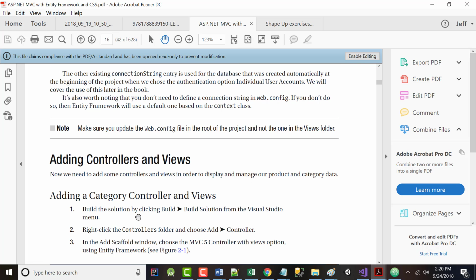All right. On the top of page 16, the author says here, the other existing connection string is used for the database that was automatically created. That's the authentication database. Everybody hear me? Very rarely, if ever, do you want to touch that thing. I would recommend, unless you really can come up with a really good, compelling reason, never touch it for any reason.